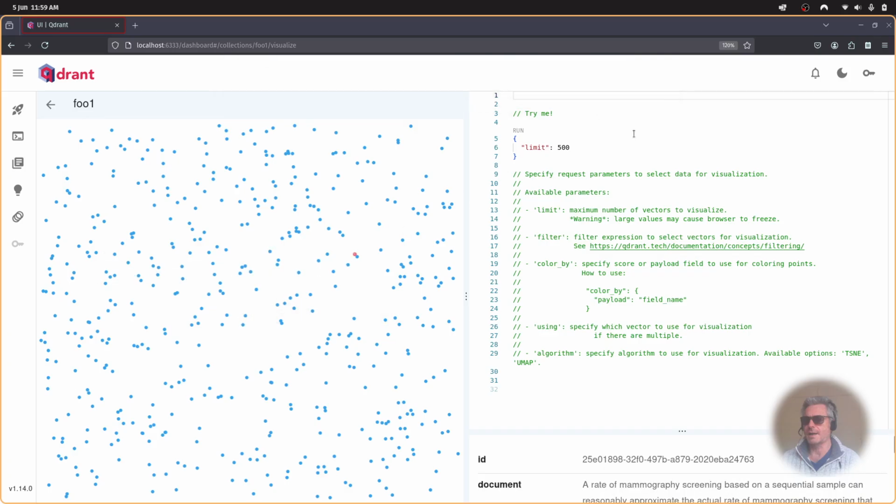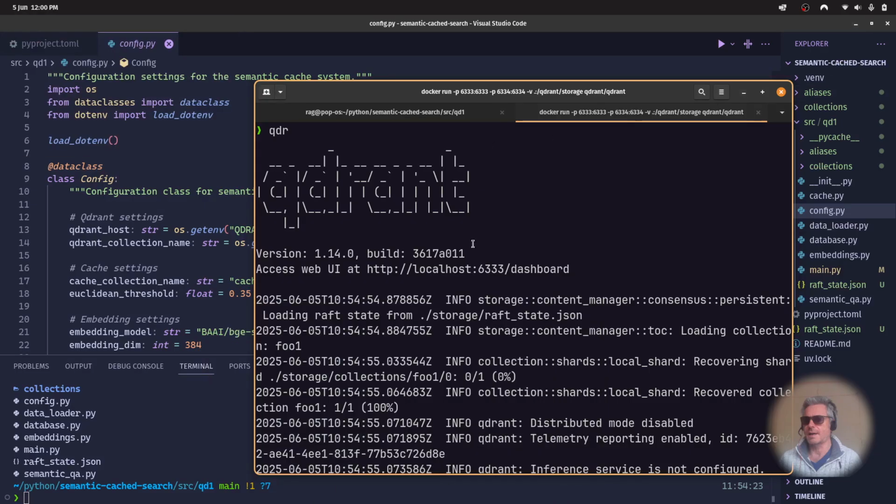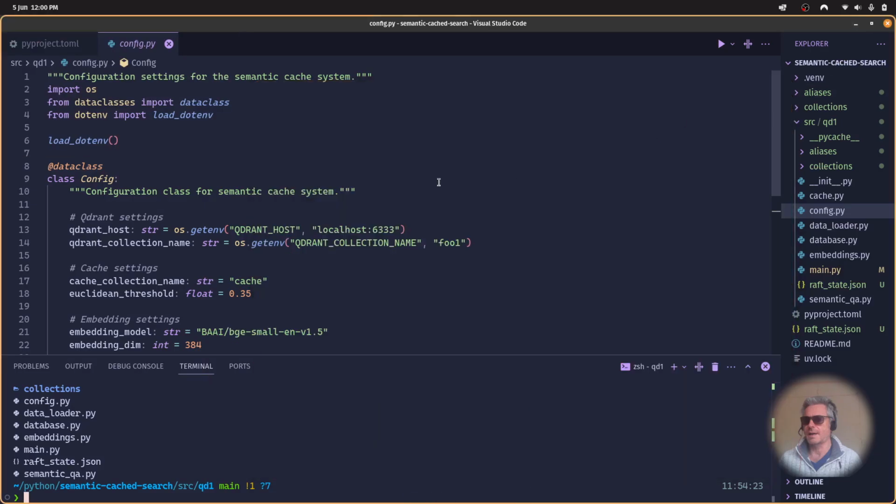This is a visualization of all of the vectors. Again, it's just for humans. It's not really anything that the code needs. So that's Qdrant, that's the database. Let's look at the code.